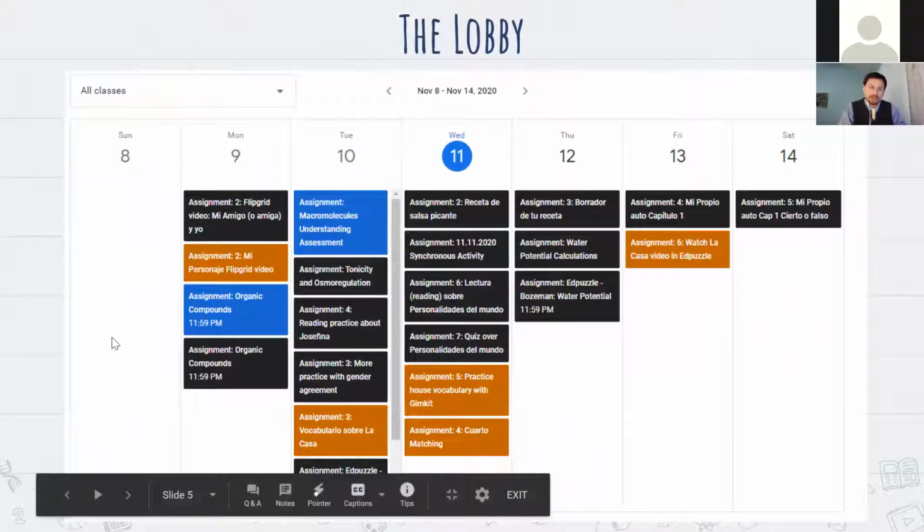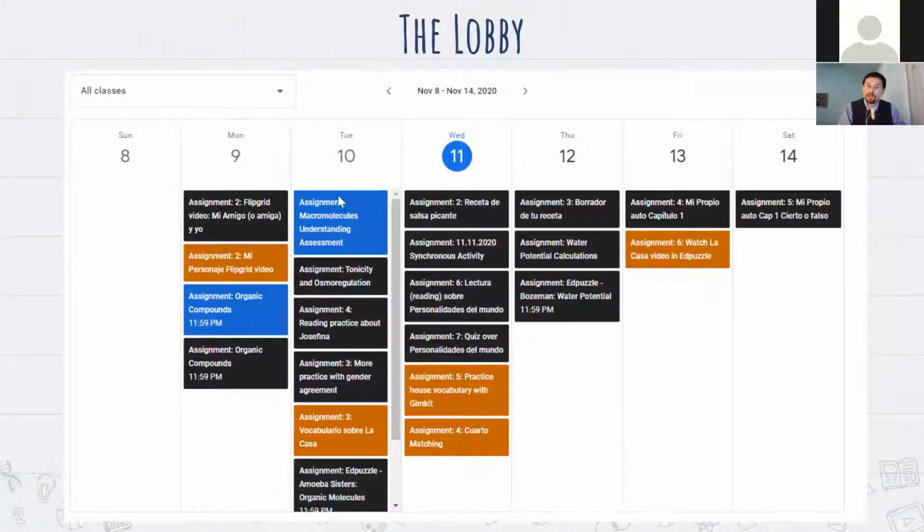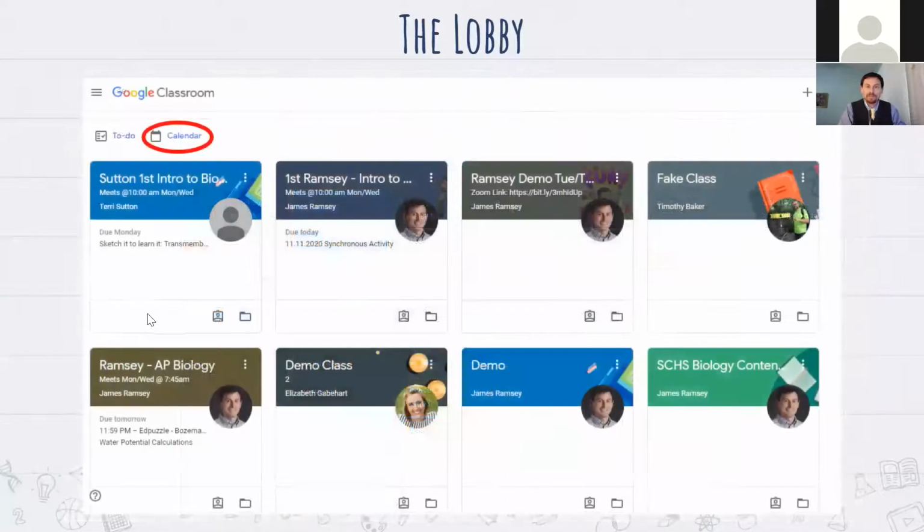I think Google Calendar can be a little bit overwhelming, but this version of the view is just going to show you the stuff from your Google classes, right? Which can be very helpful. And if you click on these events, it'll give you links to those particular assignments, which is a really nice feature. Okay, so that's the lobby.